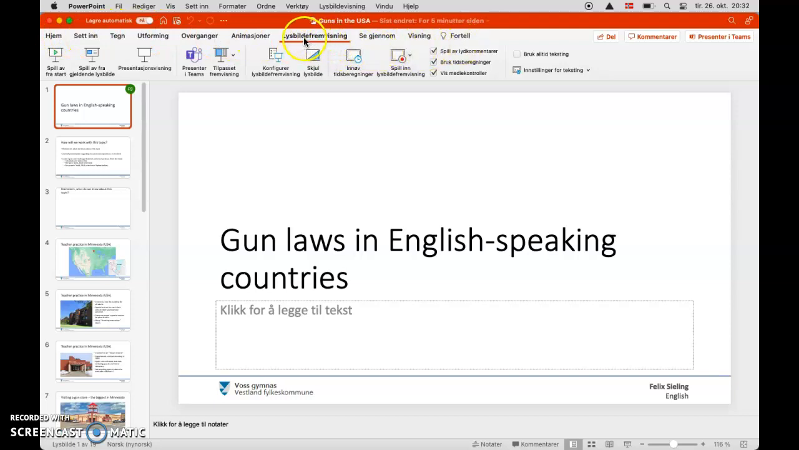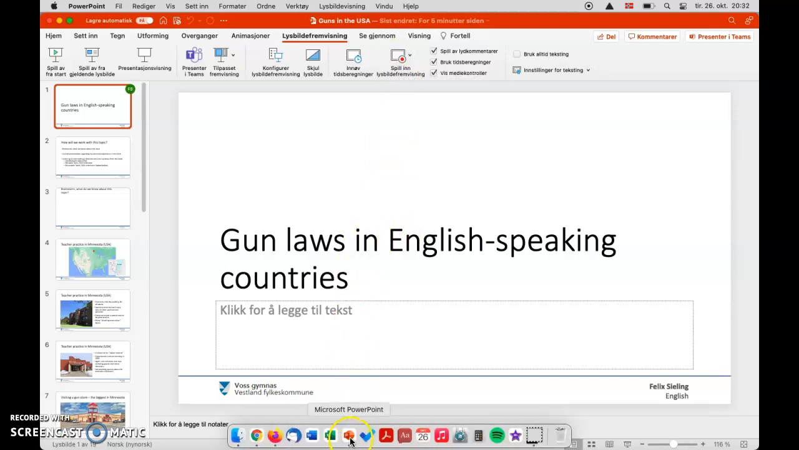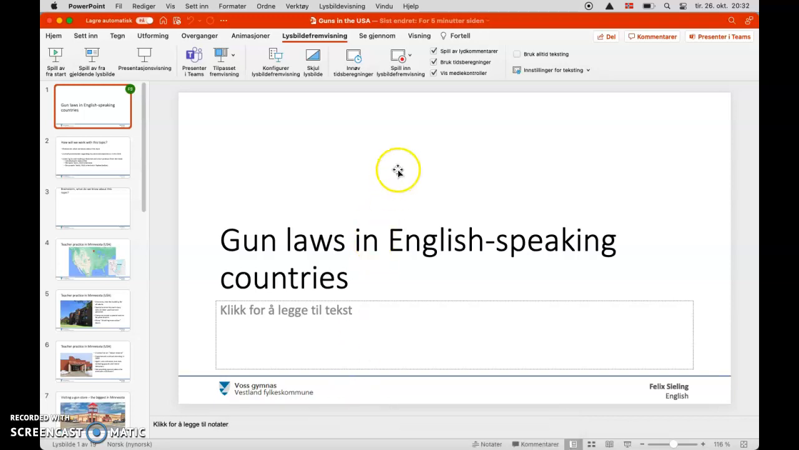So the first thing you need to do is click here, Lysbilde fremvisning. And then it says here, and the image looks like this, that this is to record. Now, mind you that I am in the desktop version, so it might be that this doesn't work if you're on an online version. So make sure you go through the desktop one. So once you're in your desktop version, Lysbilde fremvisning, you click on this button here.